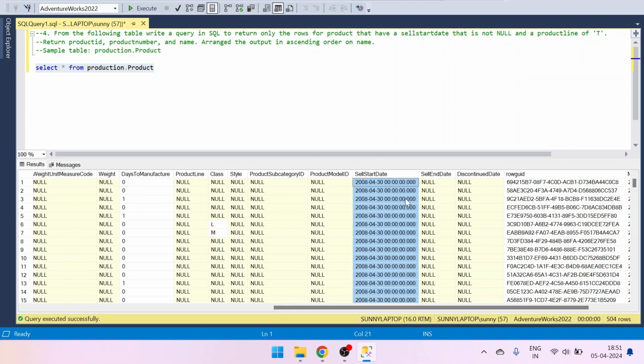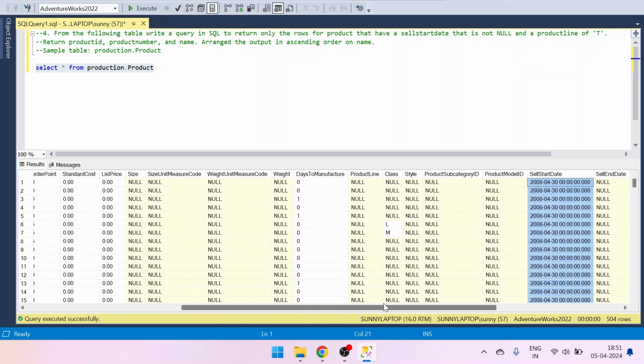And the product line. Where is the product line? Okay, this is the product line. So, okay, there are some characters. Product line of T. Return product ID, product number, and name.